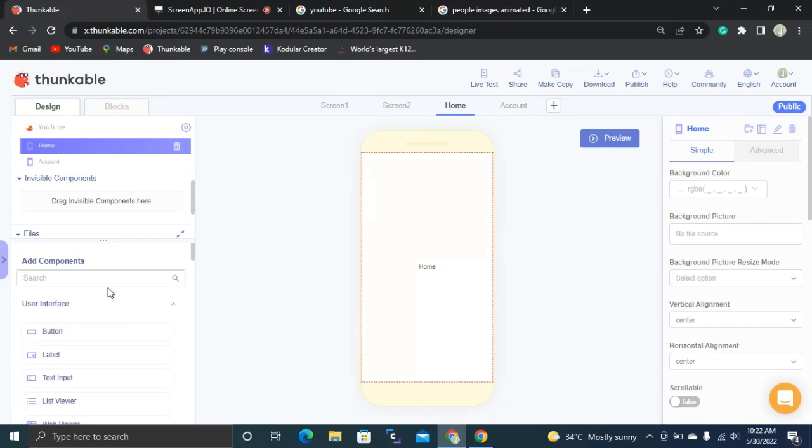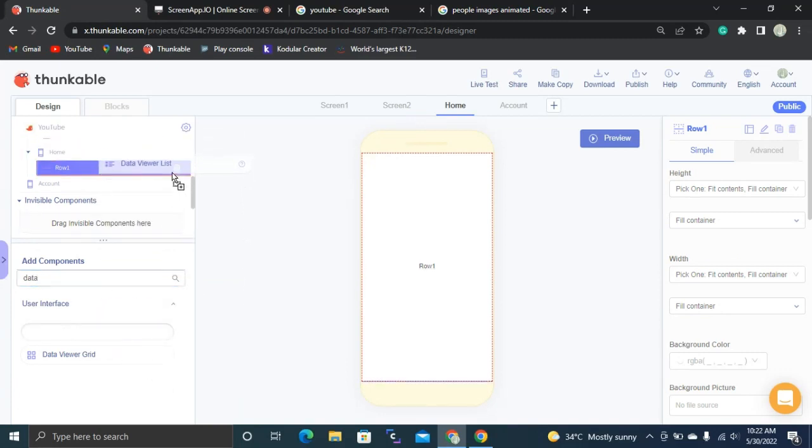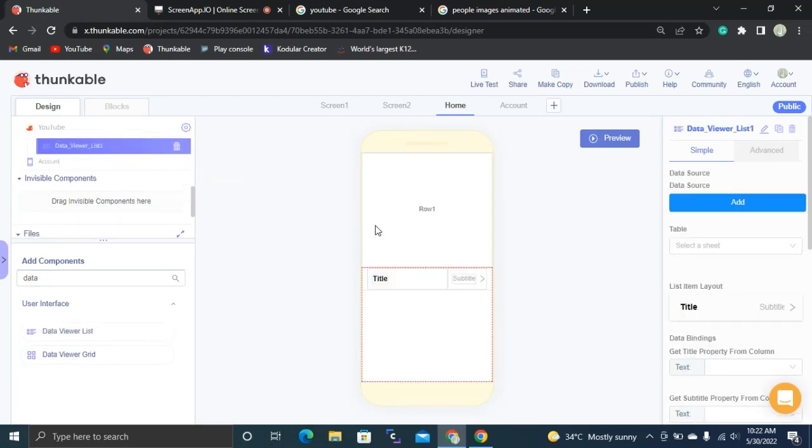Then what I'm going to do next is add one row here. After the row, we are going to search for a data viewer list. Note this is a data viewer list, not a data viewer grid. I can add it after the row, not inside the row.